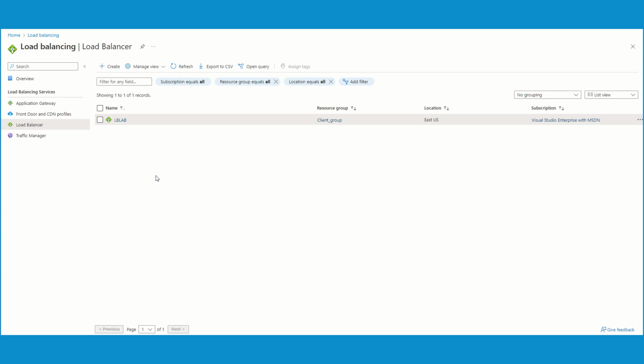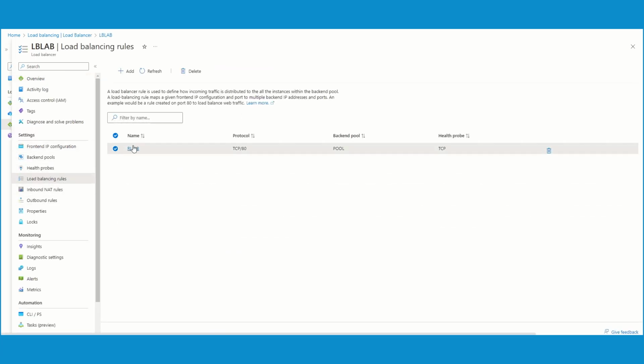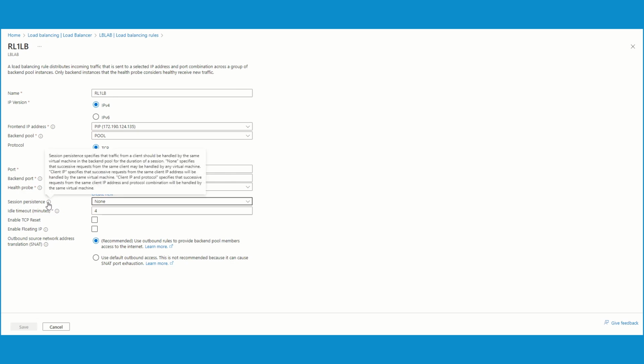Now let's take a look at the session affinity and session persistence option. You go to the load balancer again, go to the load balancing rules. This was the rule which we created. The option we have chosen as of now is none, though you have the options client IP and client IP and protocol. If you read the description, it tells you session affinity or persistence specifies that the traffic from the client should be handled by the same virtual machine in the backend pool for the duration of the session. None specifies that successive requests from the same client may be handled by any virtual machine.